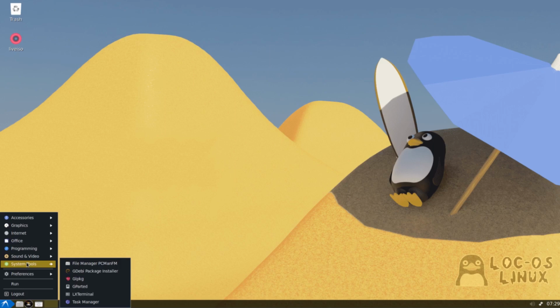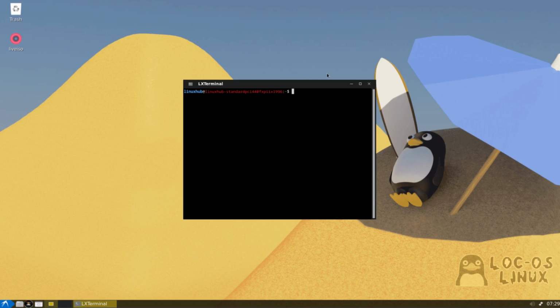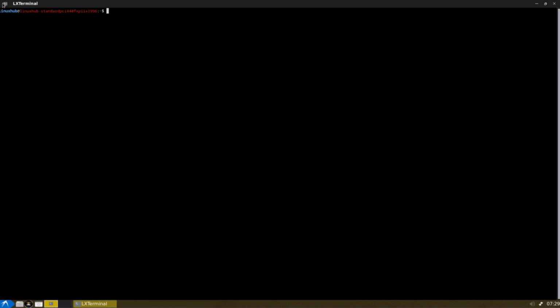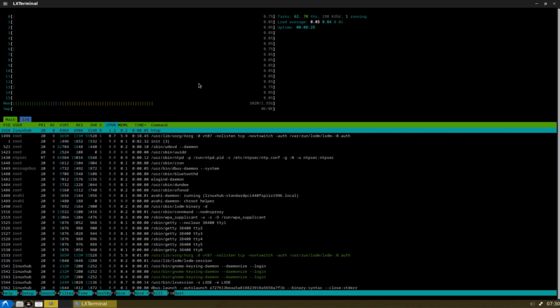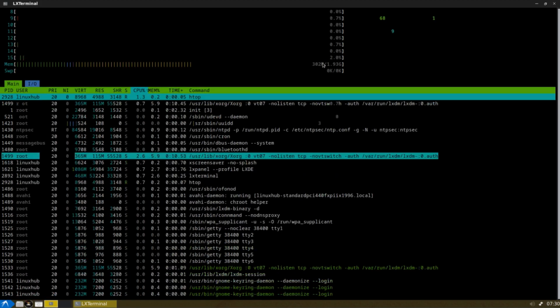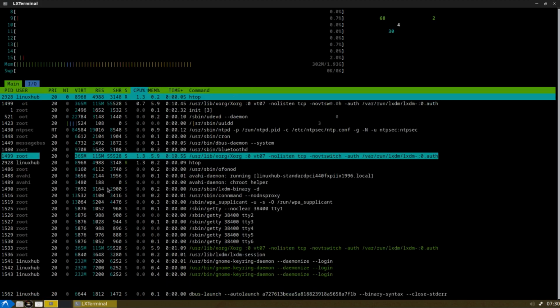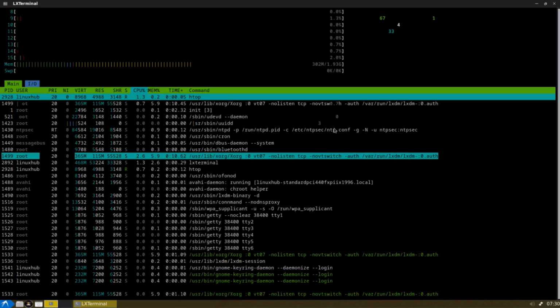All right, and then under system tools we have GDebi, File Manager, Gparted. Got a few options here, but our terminal is LX terminal, so that's weird because there is an about for this, but I guess not on LXDE. But let's see if we have HTOP installed. And we do. All right. So you can see our memory is 302 megabytes, so it's not bad. It's a lightweight, low resource system, so that's good.